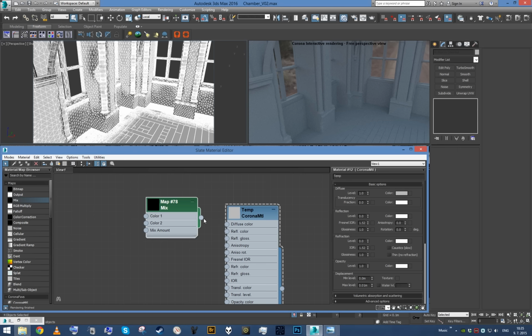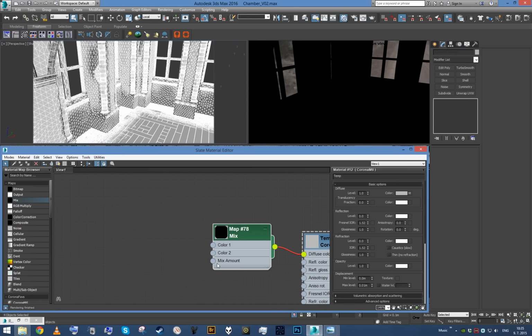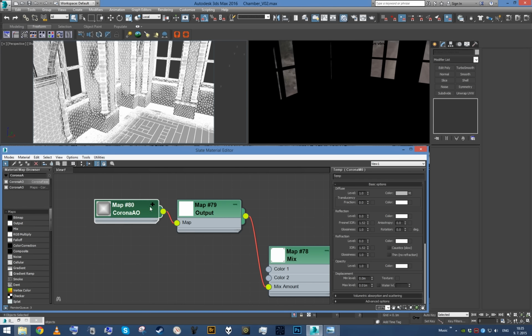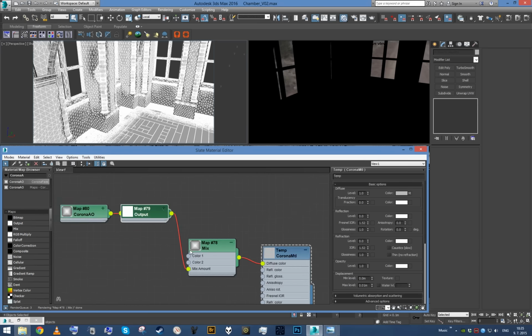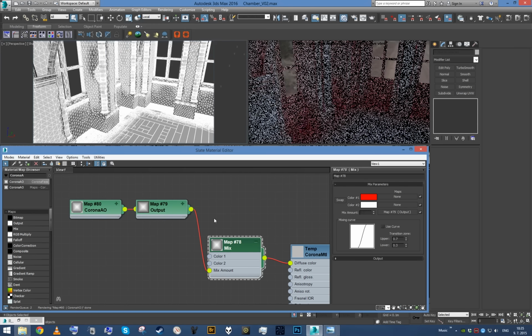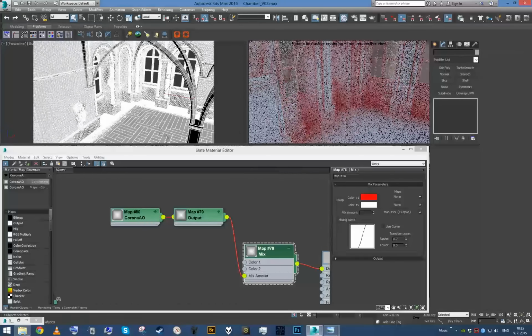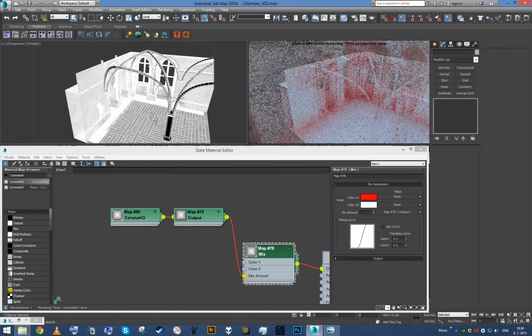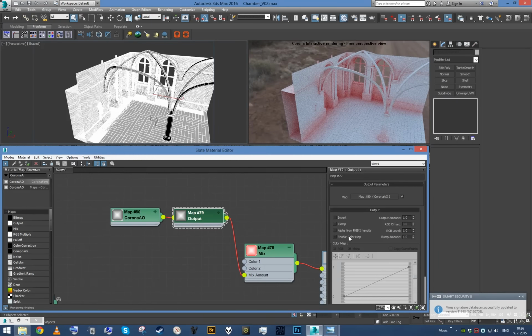Great. Let's get a mix. Okay, let's add it to the diffuse, and mix amount will be once again ambient occlusion, Corona AO, like this, and the color is gonna be red. So again, we see what we are doing. Great. In this case, again, I'm gonna strongly clamp it.